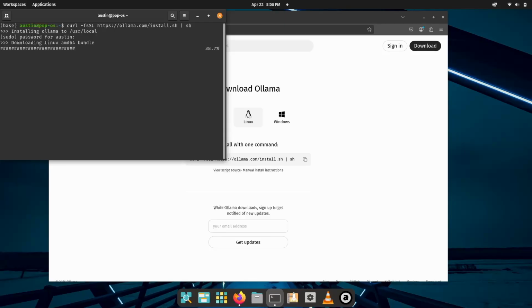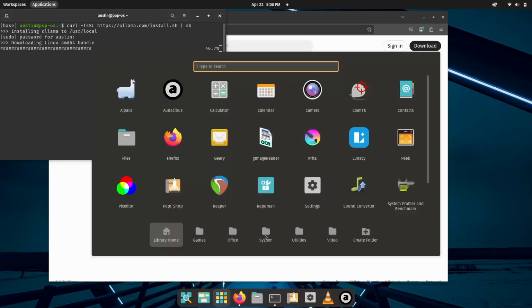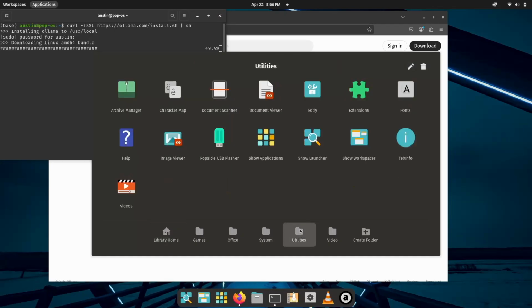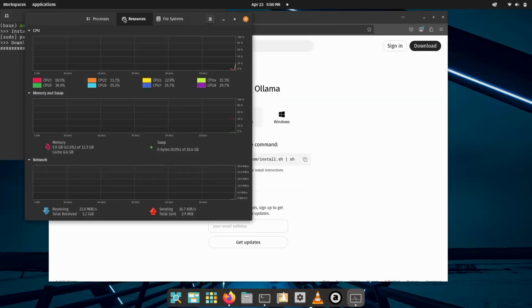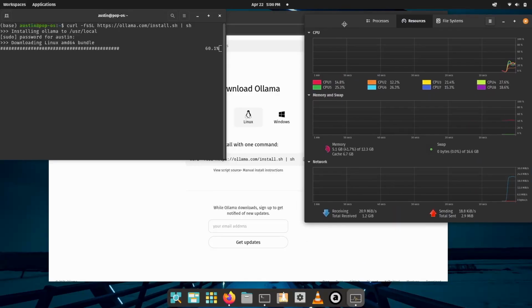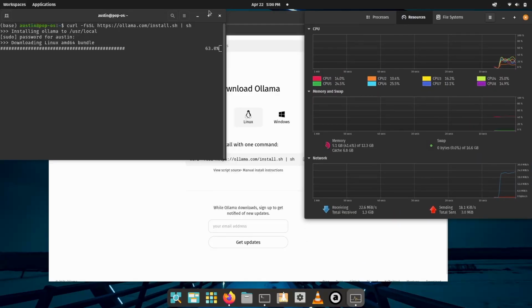Let's see, we're about 30% downloaded. I wonder, let's go see if we can figure out how much RAM and everything we're taking here. If I go to utilities, nope, system monitor. I'll drag that over here. Now we can keep an eye on what the system looks like while we're doing stuff.